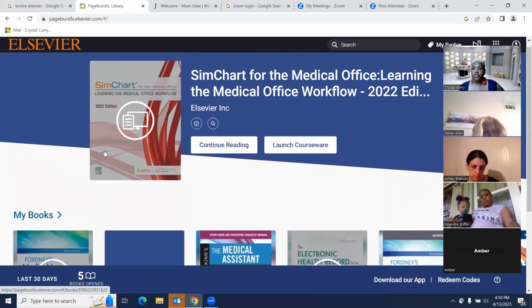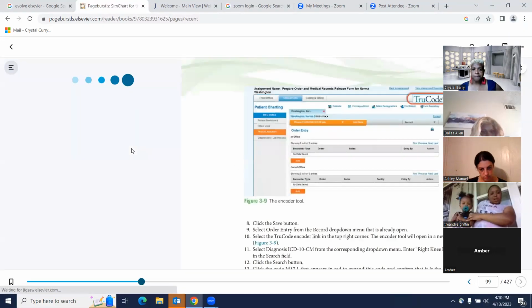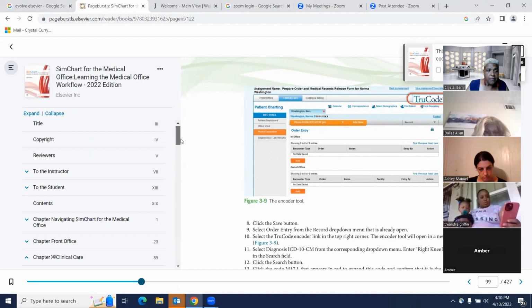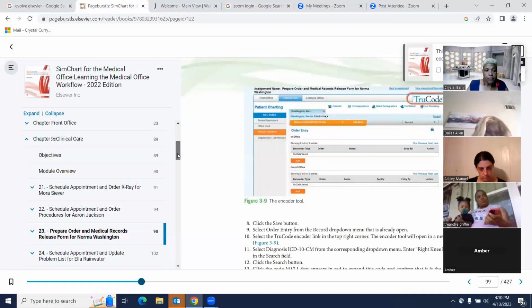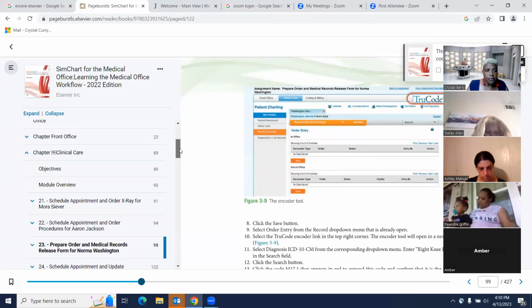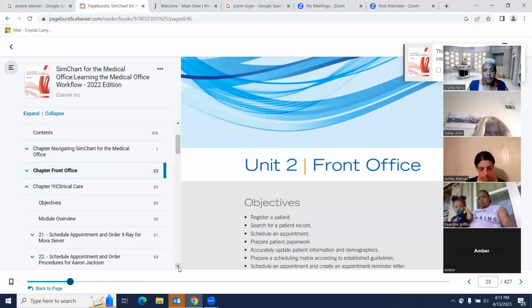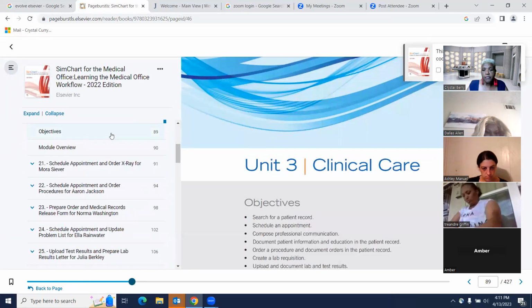So again, like I said, you shouldn't be working in the simulation playground. You should be working in the actual assignments. We're in Unit 3. Unit 3. And like I said, just make sure you're in the right book. So in here, to just do a quick little review, this was Unit 2, front office, those were the objectives. Unit 3, we're in clinical care.